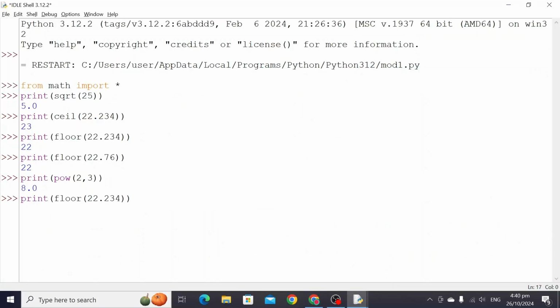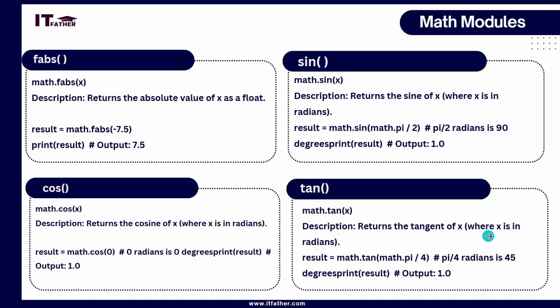For example, if I am writing here fabs, and if I am writing here 10 minus 20, then 10 minus 20 will return minus 10, but it will give 10 because of fabs. It is converting minus to plus.